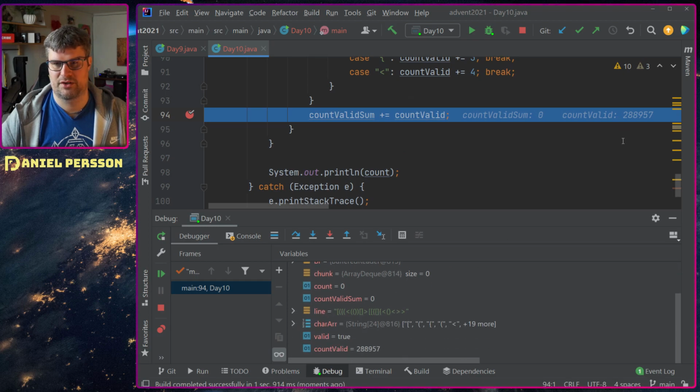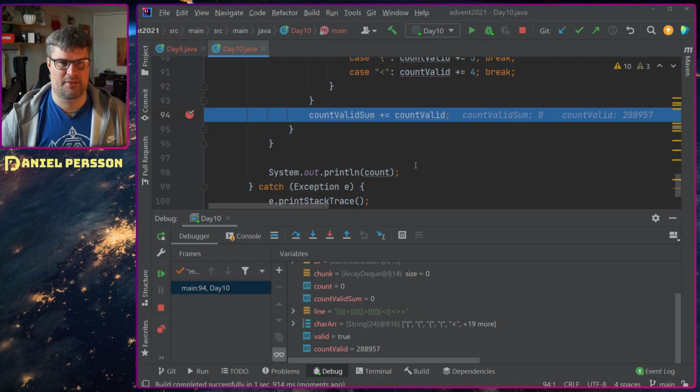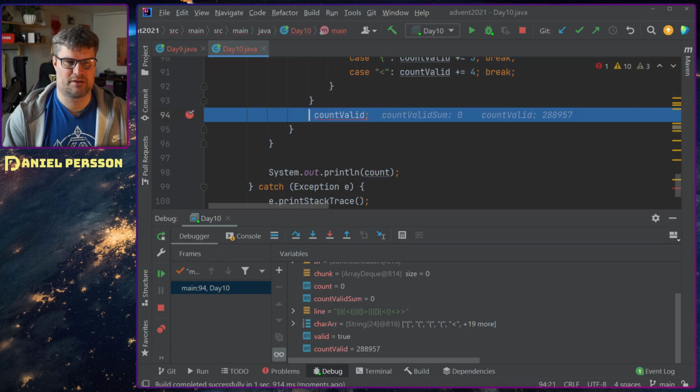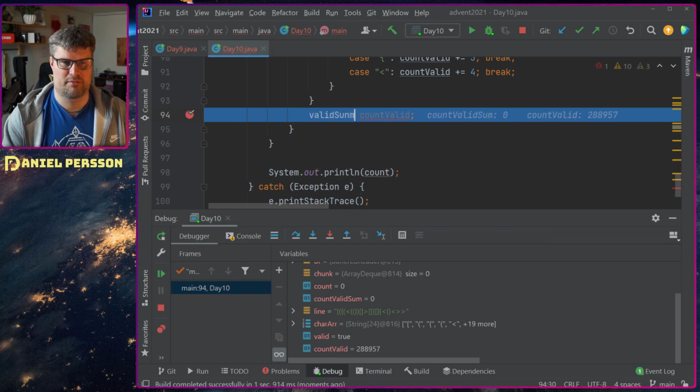Yeah, now we have 288,957. Yes. And here we don't want to add to the valid sum. We want to take valid sums and add that to that array list. Like that.